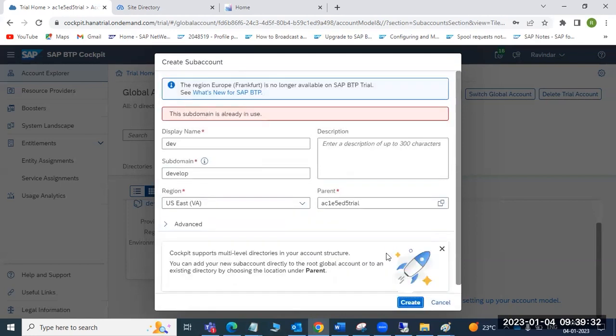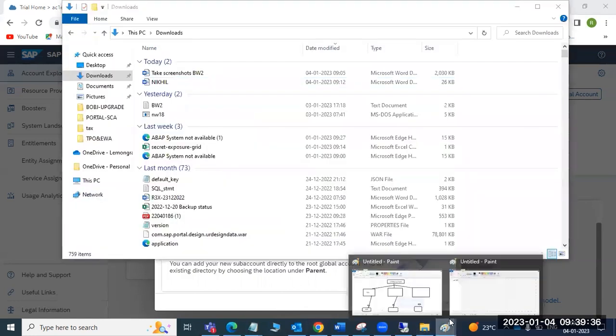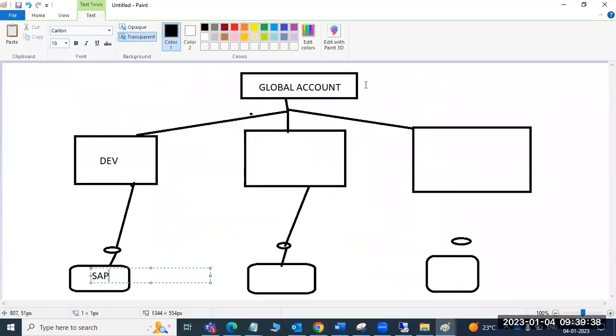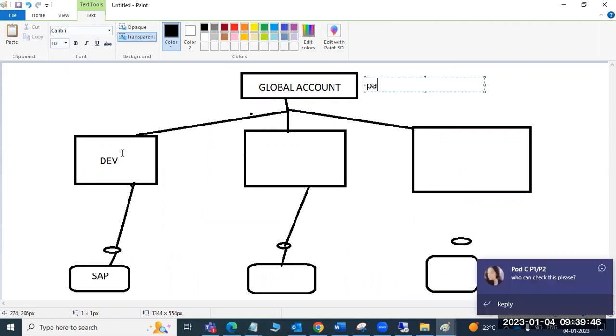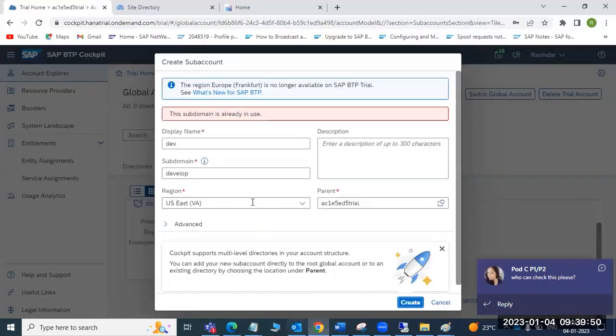Parent means global account. This is the global account, meaning the parent account. This is the one, under which we have the two parents. So under which parent do you want to create the sub account? Which parent do you want to create the sub account under? That's why we are building this one.